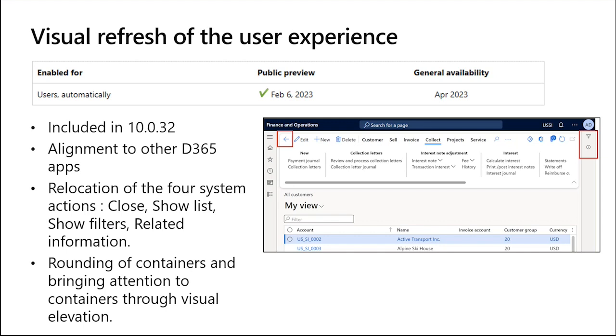All right, very good. So a few things to cover as far as product updates on the finance and operations side. The first one here is a bit of a visual refresh. Again, kind of calling back to the Fluent design. If you're not already on 10.0.32, you probably haven't seen this yet, but a few things have been rearranged within the application. The first one is we have this new back button, which is now on the left-hand side, and that's replacing the close button, which was on the right side.